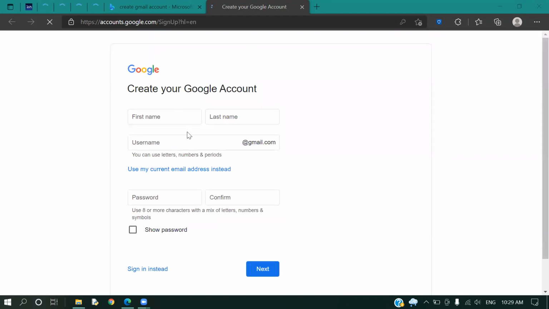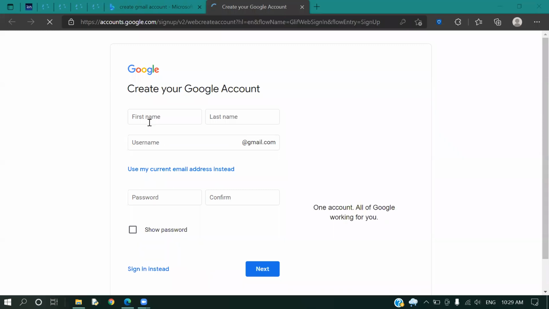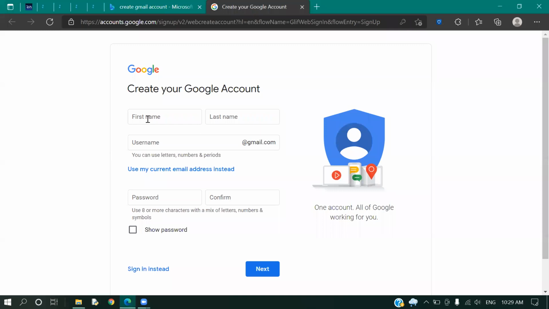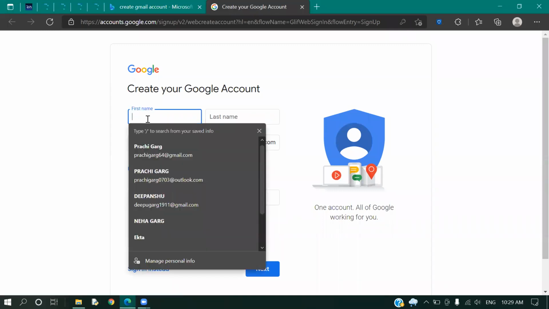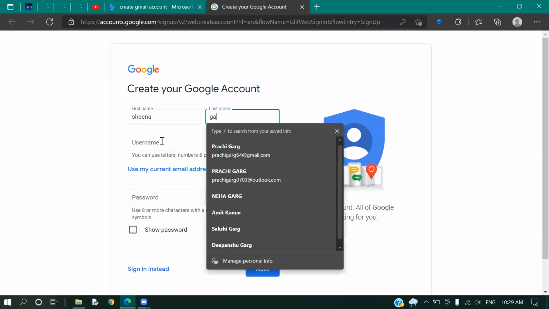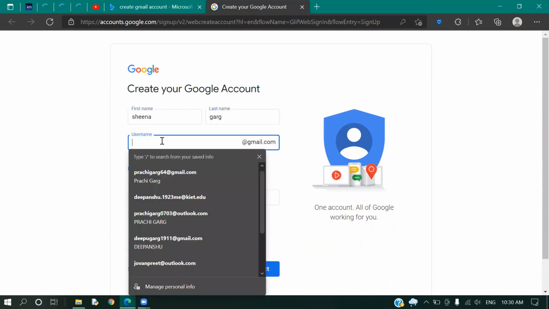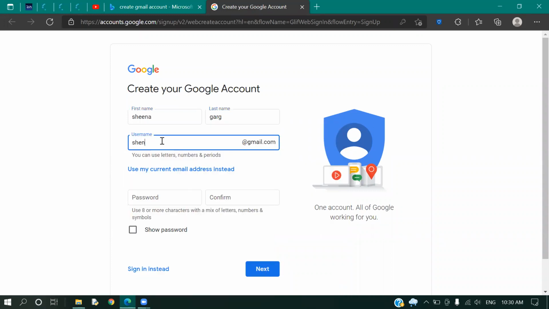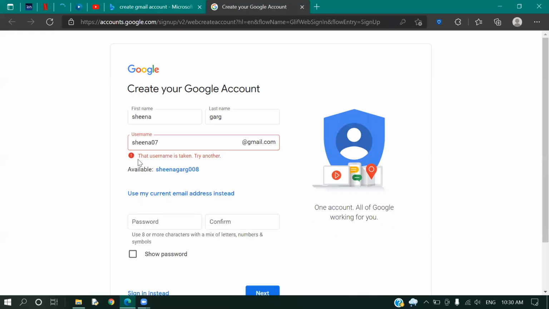So here you need to write down your first name, last name, username, password, and confirm password. For example, I am going to make a username. Okay, fine. And then let's say I'm going to make a username over here. Okay, let's say this is my username and done. Fine. Now you can see that the username is taken. What does it mean now?